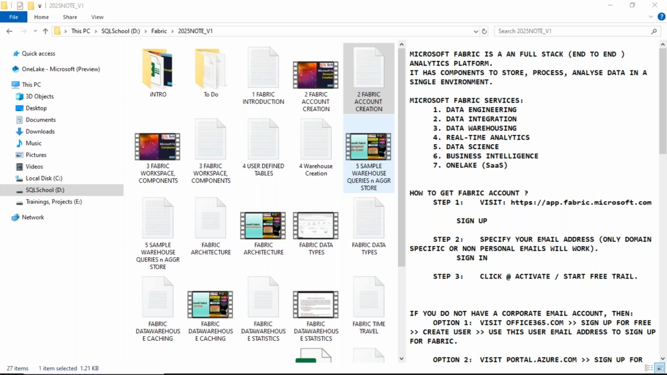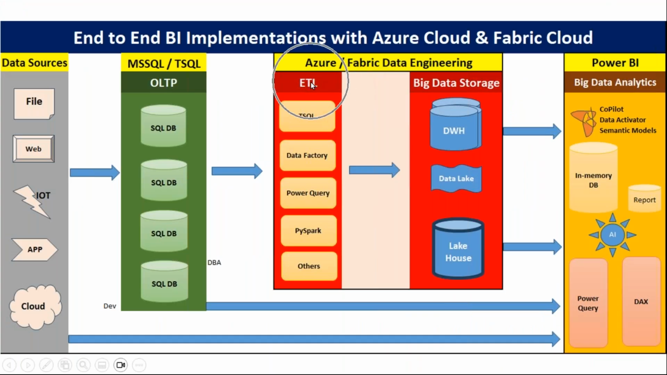Okay, next, let's continue. Let's understand now how to proceed with the Fabric account creation process. Remember, the main purpose of Fabric, once again to make it clear: ETL, data warehouse, big data storage. So all our examples will be revolving around these items only. We read the data, of course, from various sources. But at the end of the day, we need to produce a warehouse and get it ready for end user analytics.